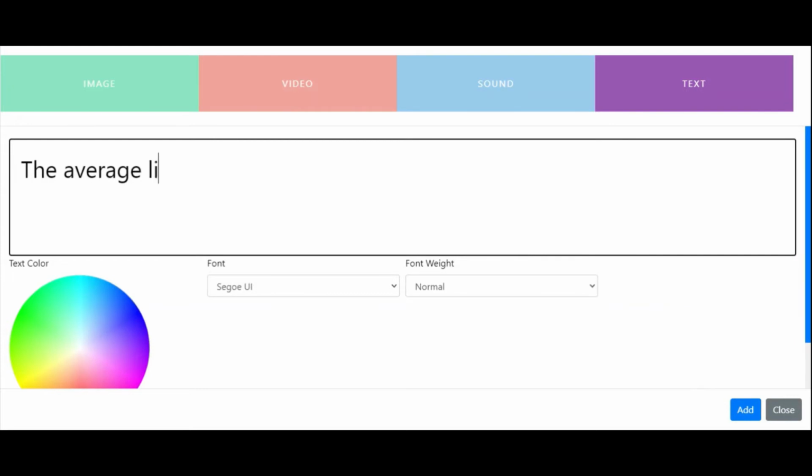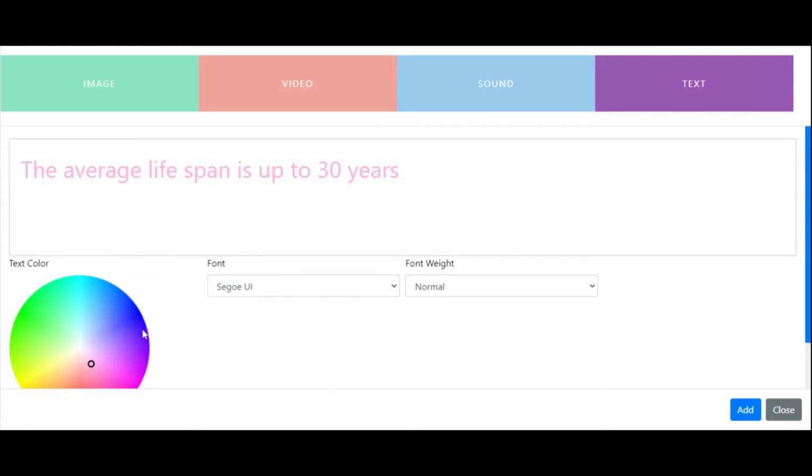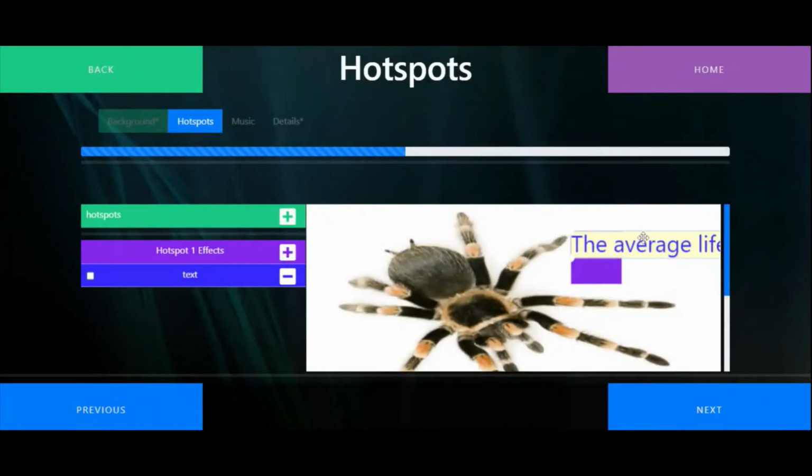So the average lifespan of this spider is up to 30 years. I can change the colour of the text. I can change the font type and the weight. I can move that text box around. So when someone stands on that rectangle in the area that you've positioned it, that text box is going to appear in the image.